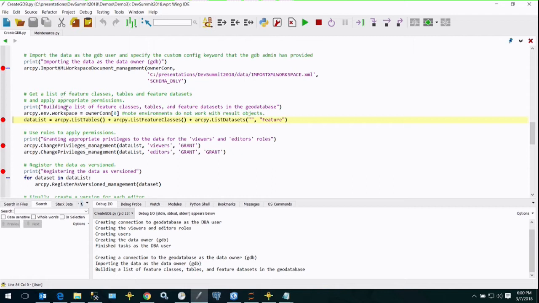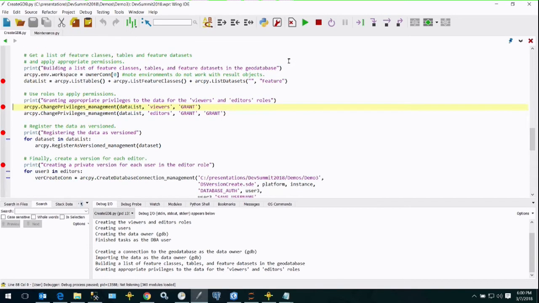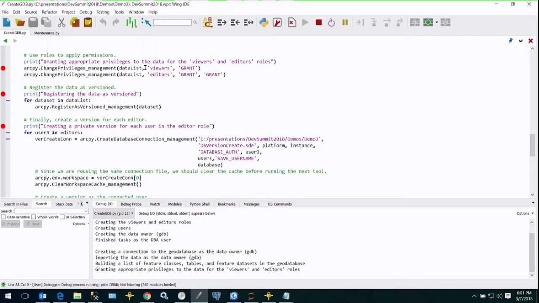Now that we have our data loaded, I'm going to use arcpy's ListTables, ListFeatureClasses, and ListDatasets to compile a list of the data that I just loaded in there. We're going to use that data list to change the privileges on the data. What I'm doing here is using the Change Privileges tool. We're going to give users in the viewers role privileges to query the data, and we're going to give the editors role full editing privileges. Again, I'm just passing in that list that we created to do that.